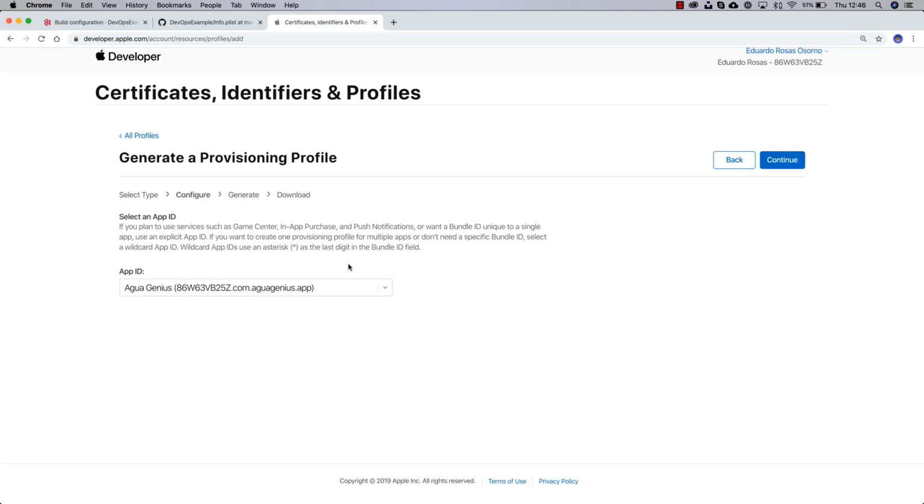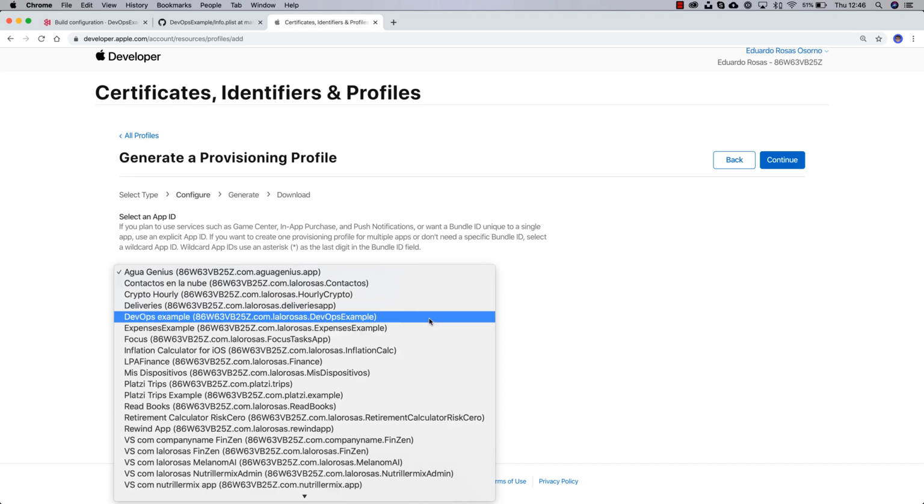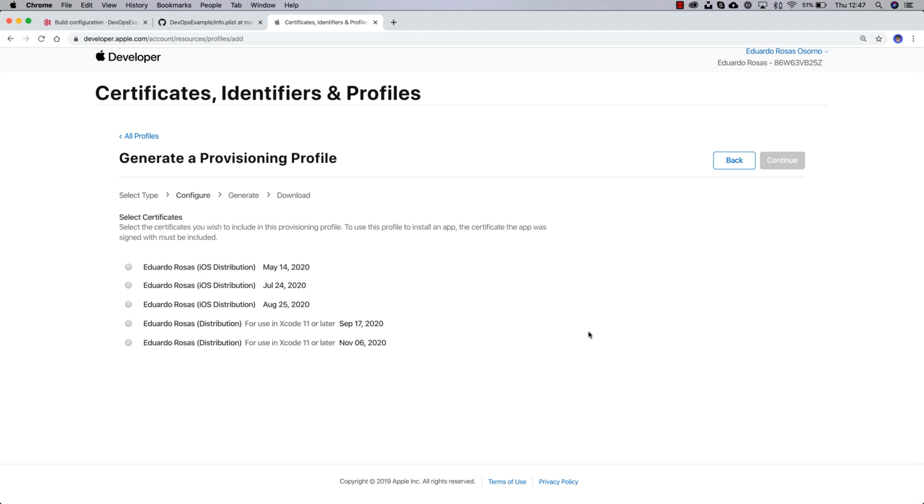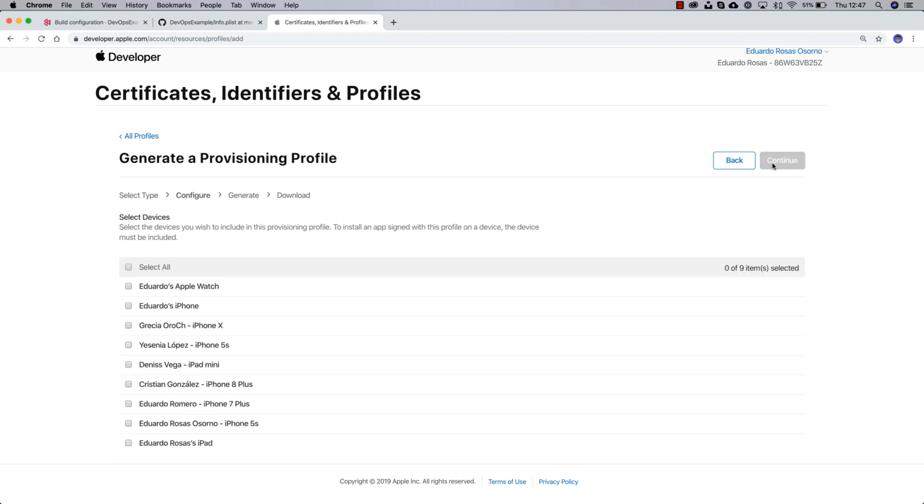So click on continue and select the app ID that we have just created. So in my case, DevOps example, and click on continue. Now in here, we need to select a certificate. Again, it is important that you select the certificate that you have just added to the distribution group and that your build is going to be using. So in my case, that is this one right here that expires in a year, November 6th, 2020, and click on continue. In here, notice that you can select devices that are going to be able to install whatever application is signed with this provisioning profile.